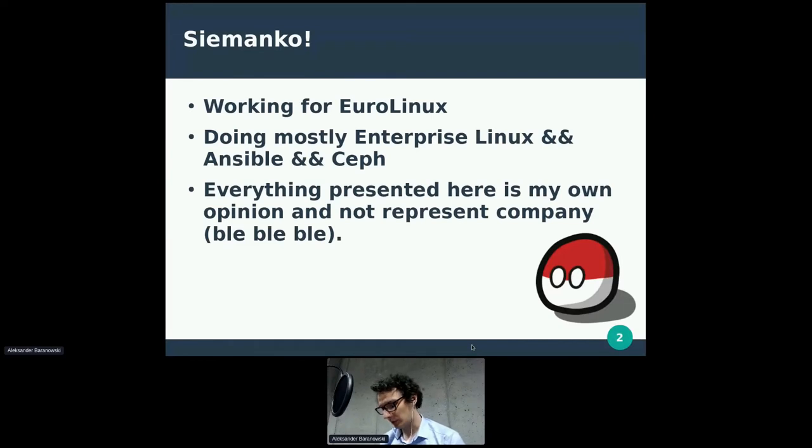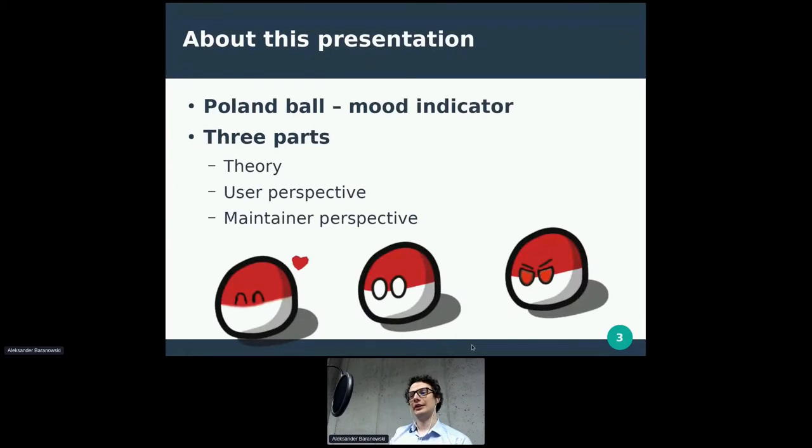And I decided that I will use the Poland Ball, because the Poland Ball is a meme that was actually created to say bad things about Poland, but it backfired and it's quite popular. So about this presentation, the Poland Ball will be the mood indicators. The one with the heart is obviously the love. There is the normal Poland Ball that will represent that, in my opinion, this is just information. And there will be the Poland Ball that will represent this hate relationship with modules.